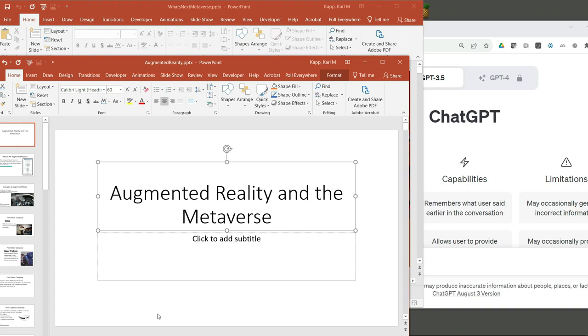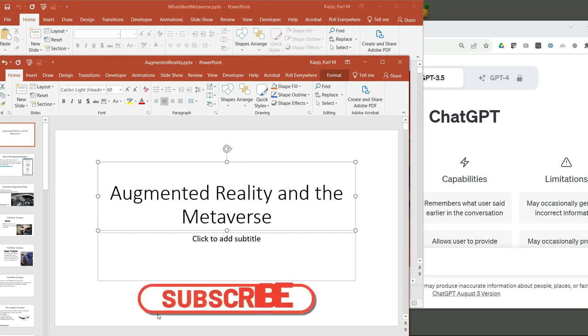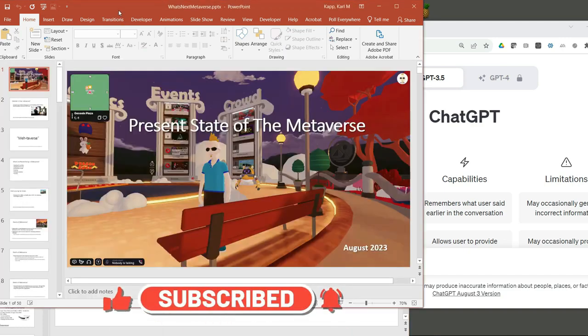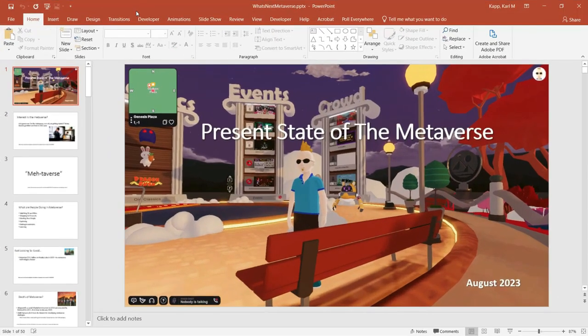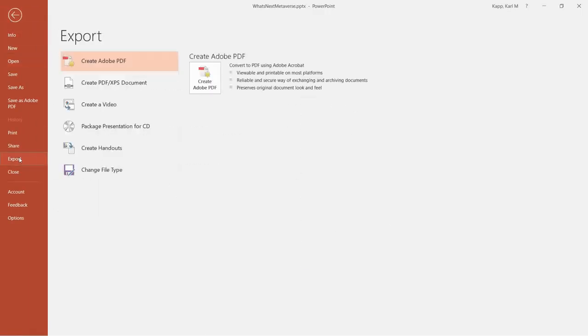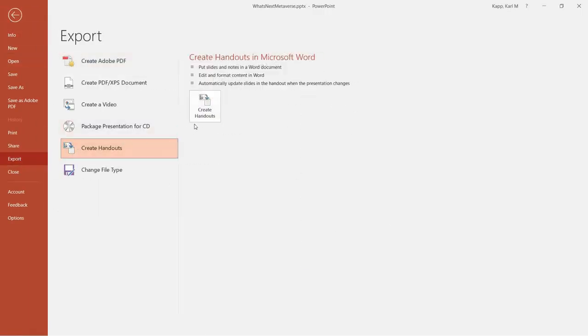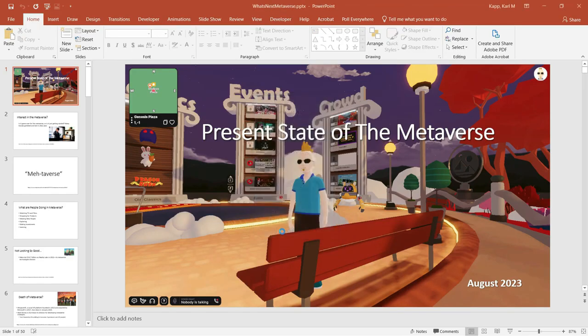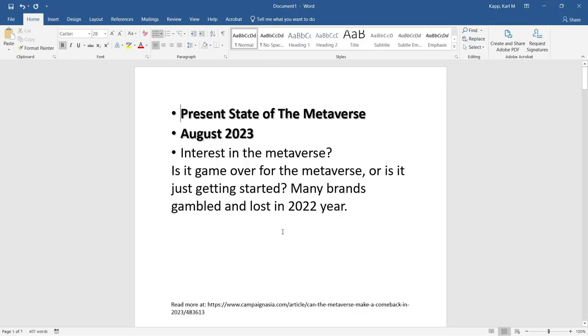Now, how do I, first of all, get this all into one neat, organized element so that I can look at it, examine it, and figure out what's what? So one of the ways that I do that with ChatGPT is I'll go into a PowerPoint slide and I'll go File and Export, and I'll export as a handout. I'll click on Create Handouts. It gives me a list of choices. I'm going to go to Outline Only. I'm going to click on OK, and that's going to give me a lot of content from the deck.